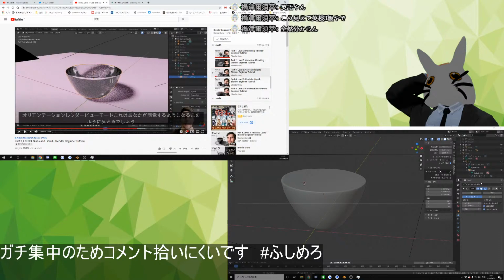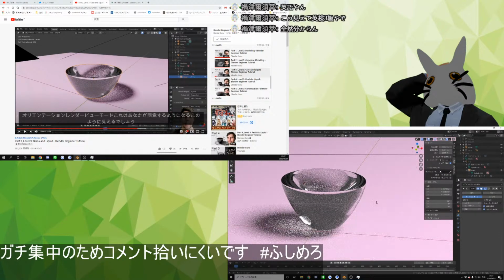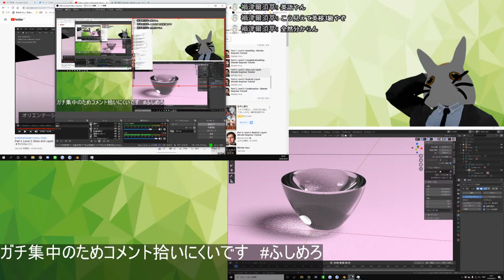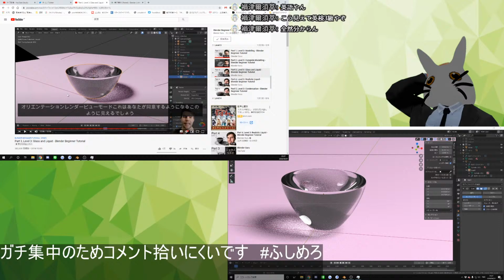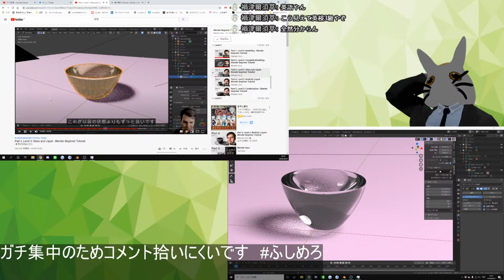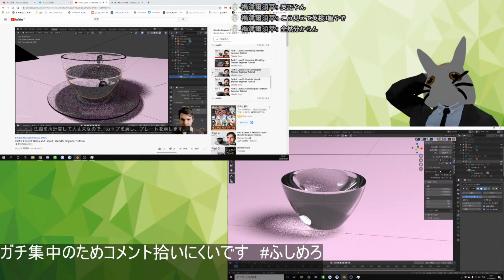Rendered view mode. It'll now look like this, which you'll agree looks a lot better than what it was before. This is how it looked previously, that weird top there and looks like metal down there. And this is how it looks with recalculated normals, okay? So bring back the cup, bring back the plate.